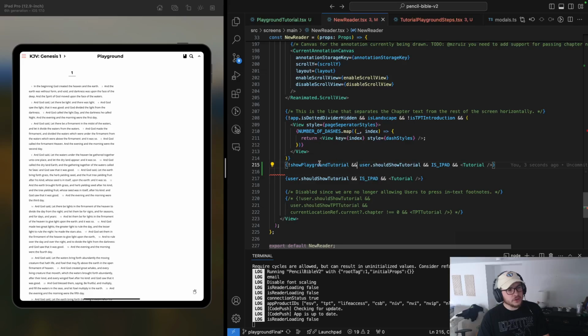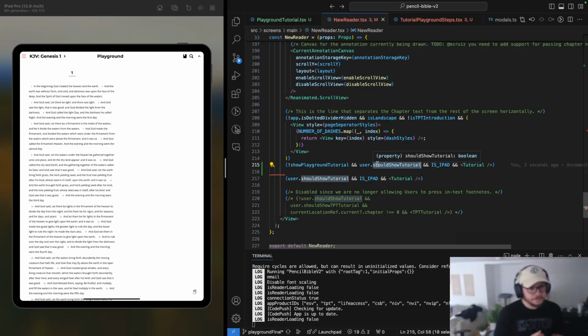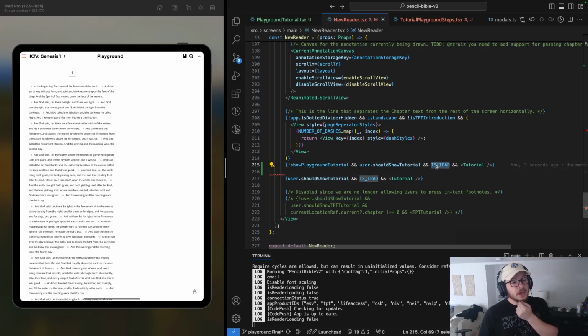So if we're not showing the playground tutorial and the user should show the tutorial, like right there, we have this on the user and it doesn't make sense. Maybe it solves a small use case: I create an account, I close the app, I delete the app, I sign in, the tutorial should still show, theoretically. So I guess it solves that, but I don't know if that's actually how it's being handled though, like the setting of this value. We're going to get rid of this. We need the tutorial for the iPhone.